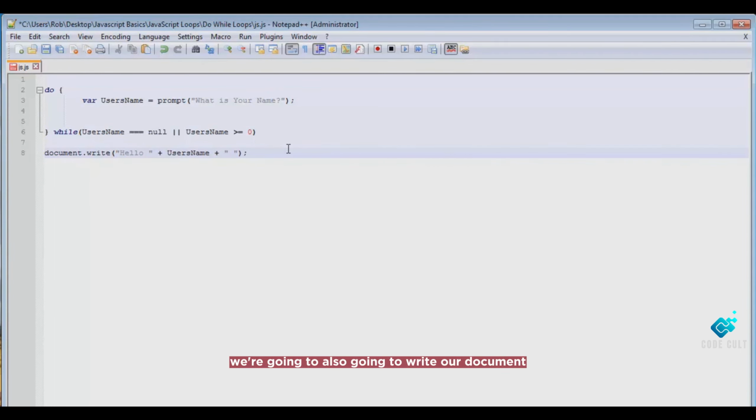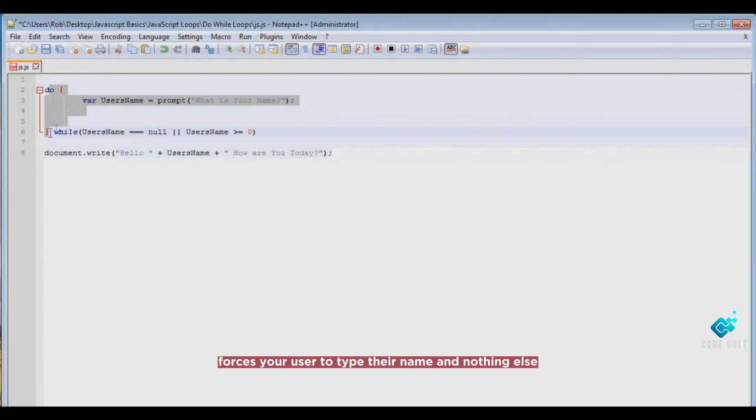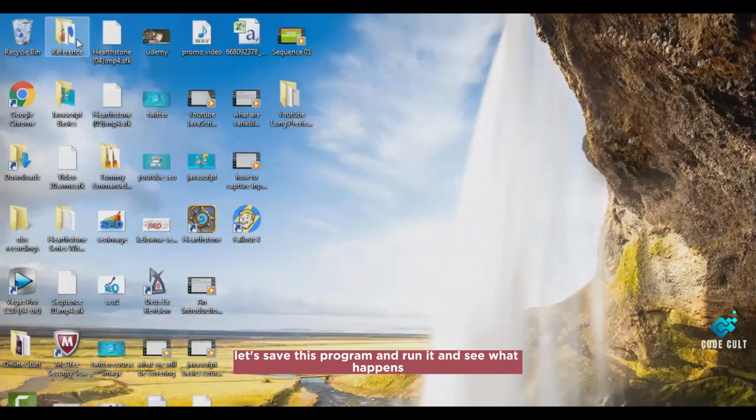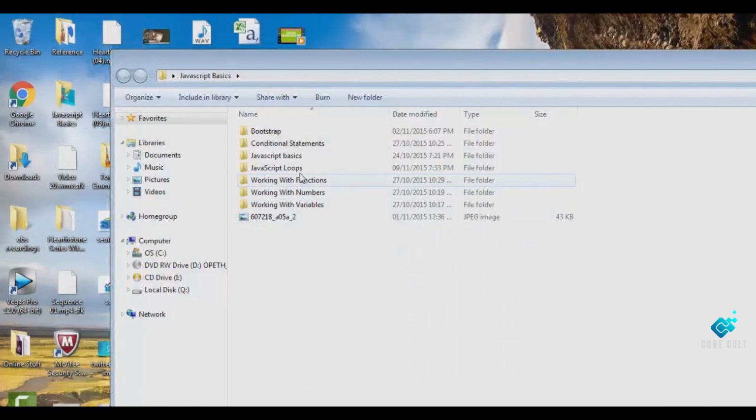We're also going to write our document.write command for when the user does write their name. Now, normally you wouldn't do this because this creates a prompt box that basically forces your user to type their name and nothing else. If they type in a number, or if they hit cancel or leave the value empty, then the prompt will keep running. It's basically forcing the user to type in a string. But just for example's sake, let's save this program and run it and see what happens.